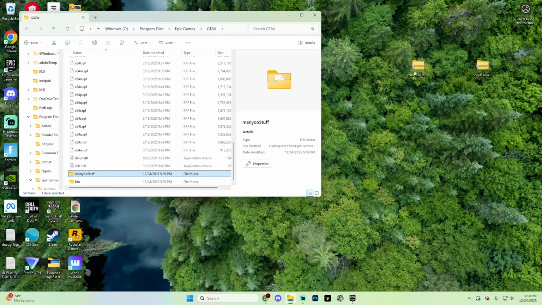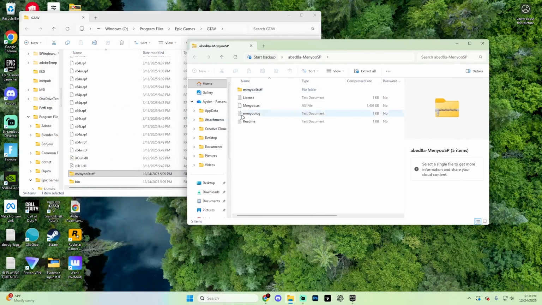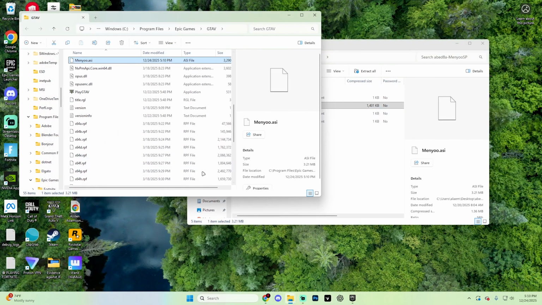There is one other file though, so reopen up that Menyoo thing, and what you're going to want to do is drag in the ASI file as well, just like so. After you go ahead and do that, you're pretty much good to go.